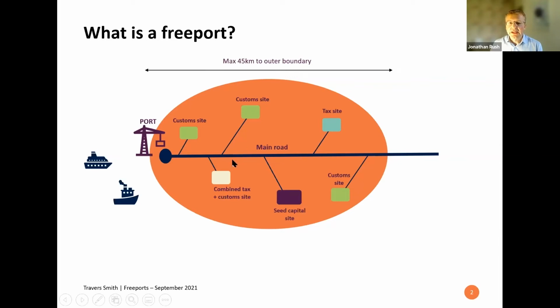Now you can see here that we've added a couple of further sites in blue and white where various tax reliefs will be available. This white one on the left is a combined tax and customs site, so businesses there can access both types of benefit. But unlike the customs sites, there are limits on the number and size of tax sites, which we'll come on to later. And then in purple at the bottom, we've got a site where seed capital benefits are on offer.